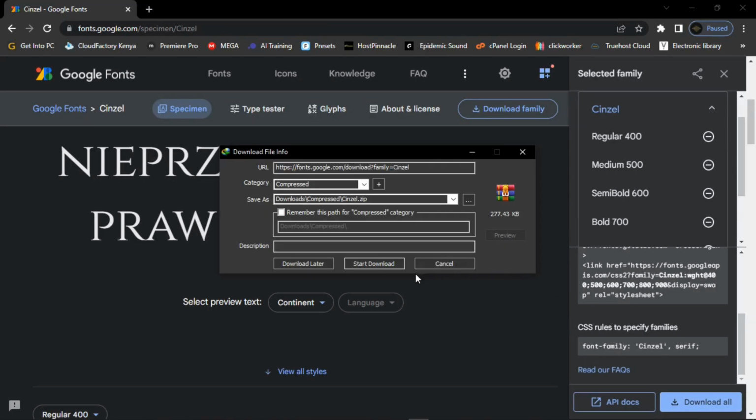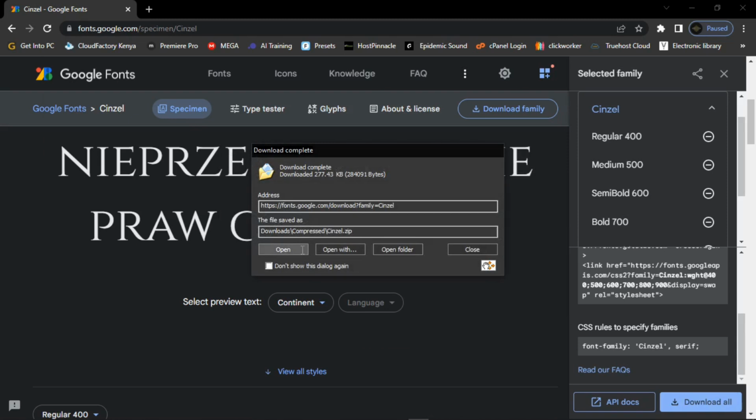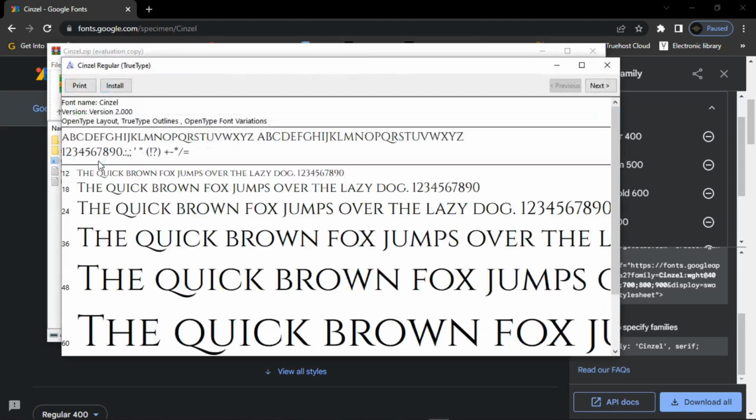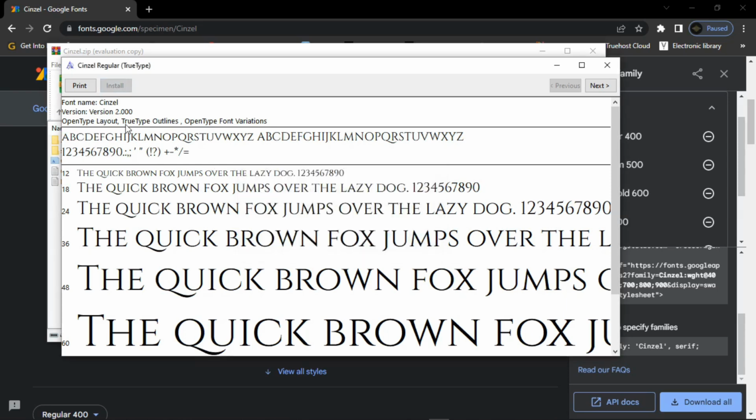Now guys, ensure that you have WinRAR installed on your device, because it's going to use WinRAR to extract those fonts. Now click on download, and then I open it. Once it's open, I click on this first file that ends with this TTF extension. Now just double click on it, then I click on install. Then I'm going to install it. Remember the name is Cinzel.